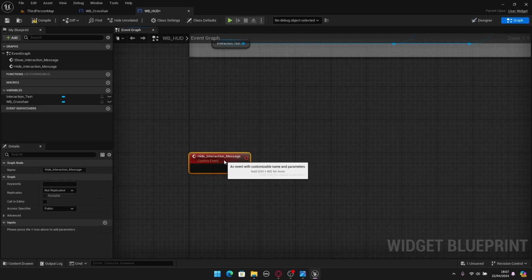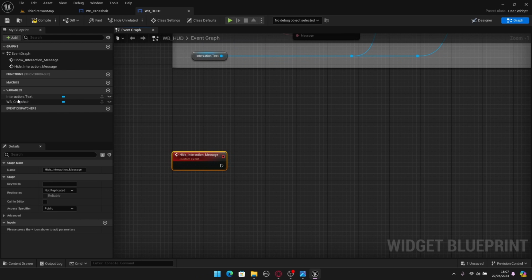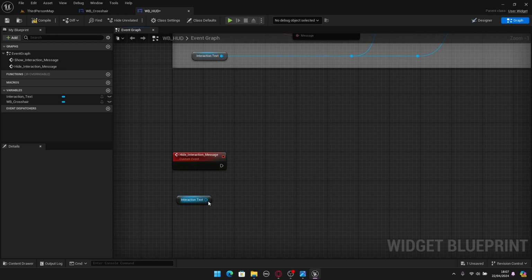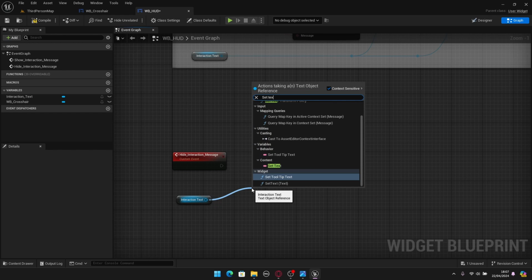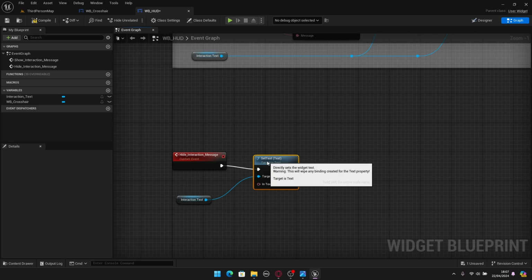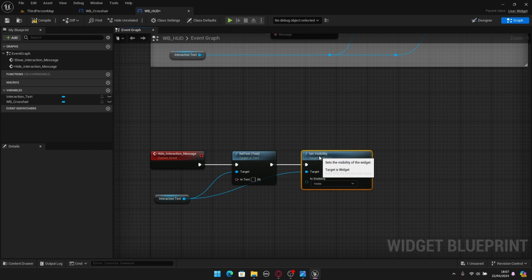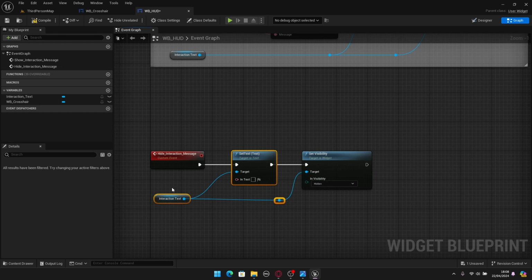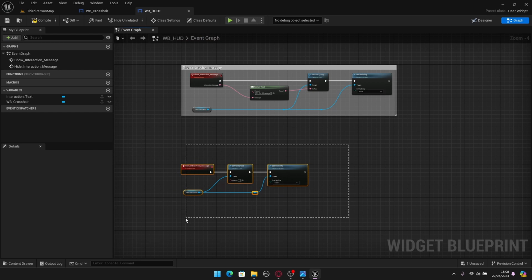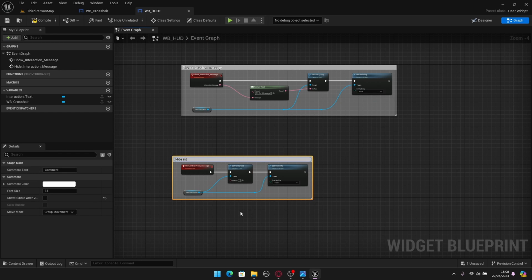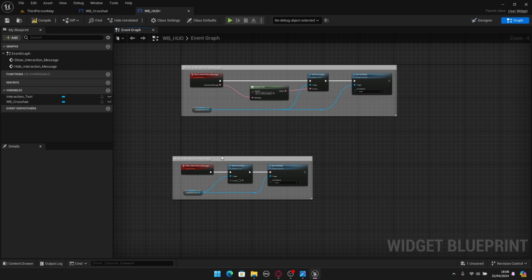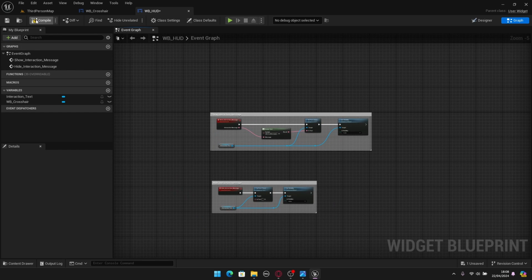There we go. We don't need any input for this. So let's get again a reference for the interaction text here. And from this, let's set the text to nothing. So I will set the text to nothing here, and I will set the visibility to hidden. So let's drag from interaction text and let's type set visibility, and let's change the visibility here to hidden. There we go. So this is the hide interaction message event. So let's select everything and let's comment to hide interaction message. And this is basically the two events that we need. So let's compile and save.